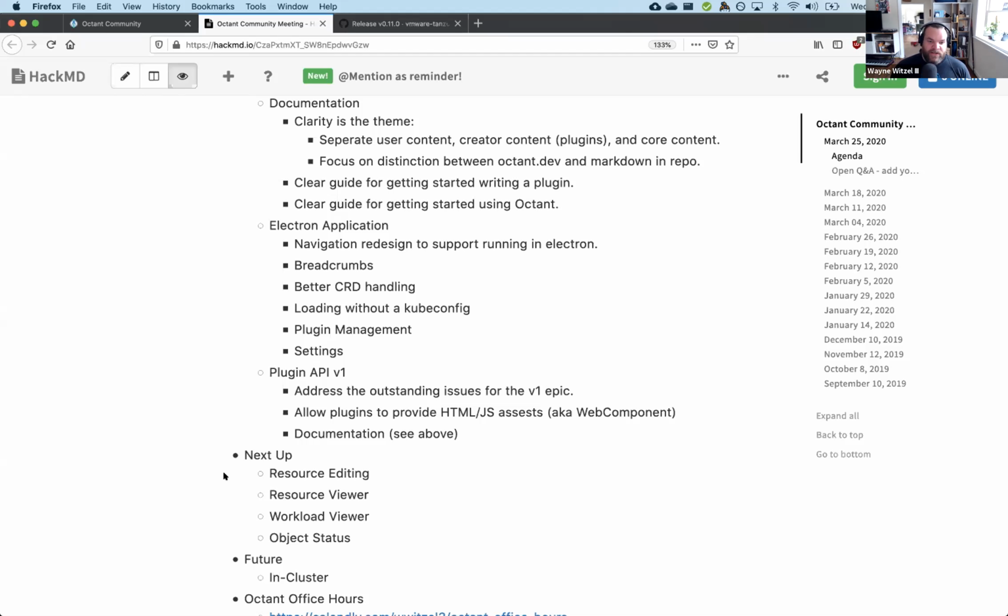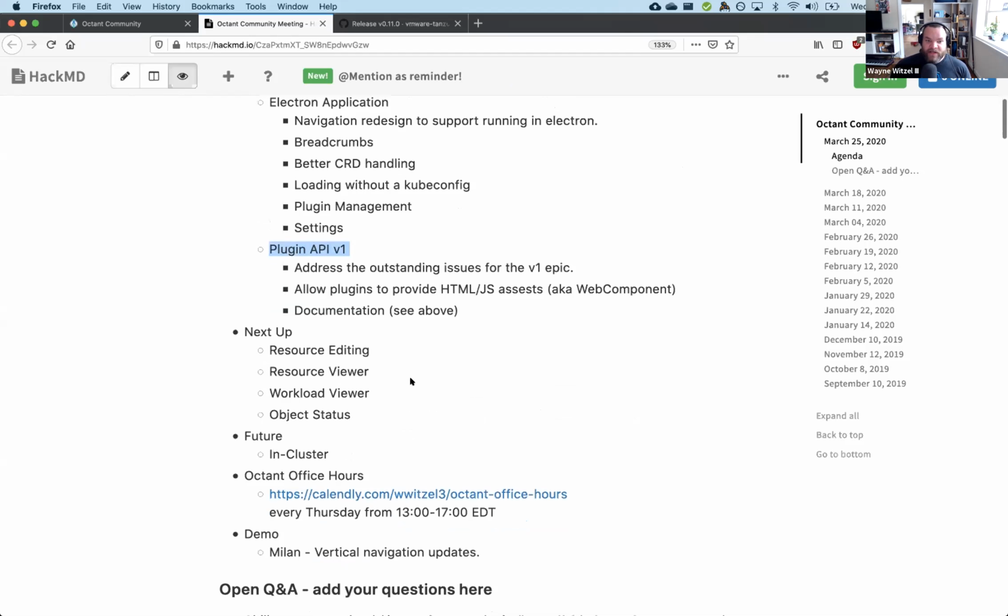Okay, moving on to the plugin API v1. So this is going to be the last area of major focus for this next body of work we're going to be doing. And we have an epic issue for getting the plugin API up to v1.